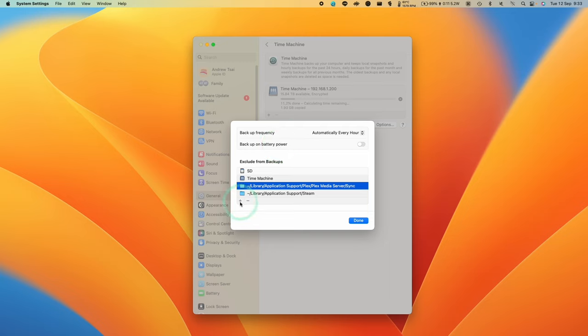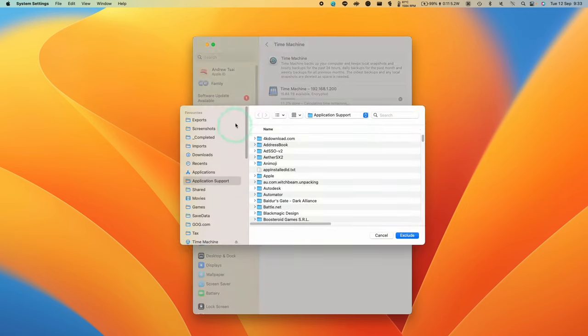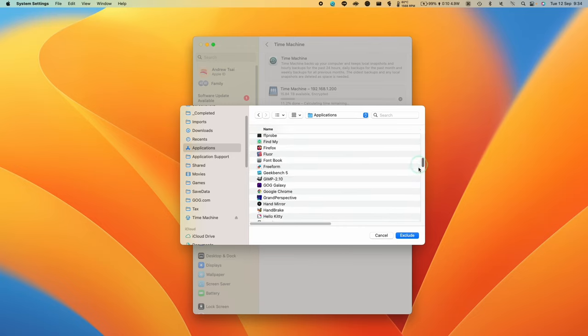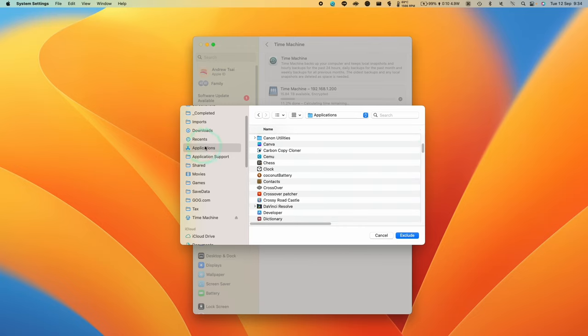So for example, if I click the plus button here, basically it opens up this little Finder window, and anything that I add is going to be excluded from the Time Machine backup. So for example, let's say I want to exclude my Applications folder, because all of these apps I can just download again quite easily. So what I'm going to do is select my Applications folder, and then I'm going to click the Exclude button. So this is just an example of any folder.